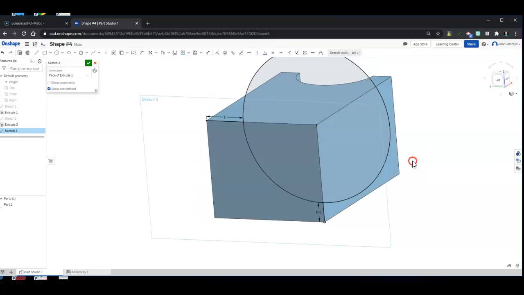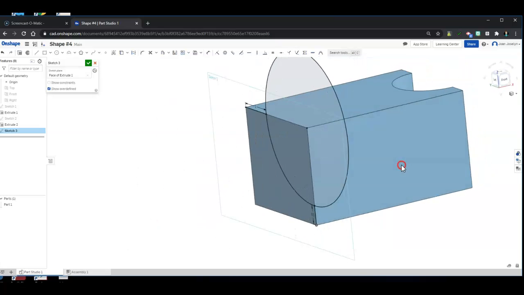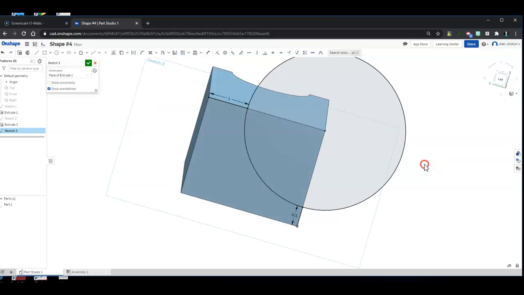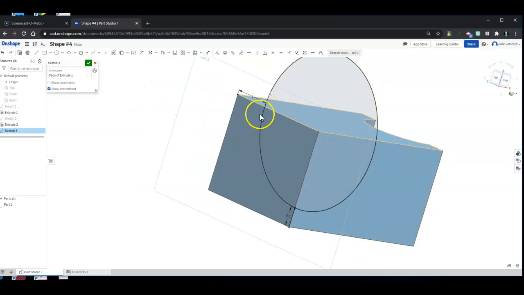Escape, rotate it so you can see what you're trying to do. It's going to cut that arc for you, and it lined it up perfectly, so you don't have to use the arc tool. You could have used the arc tool from here to here. Same thing. So we're good here.